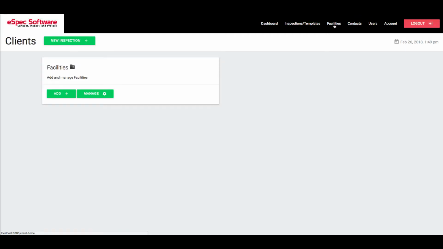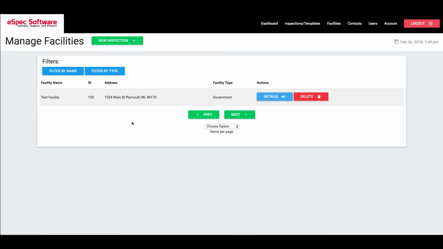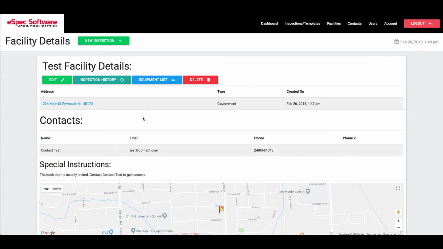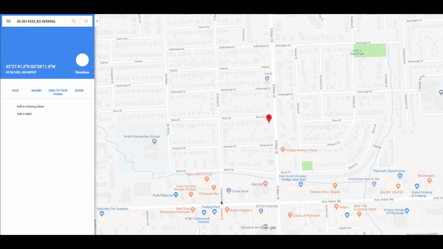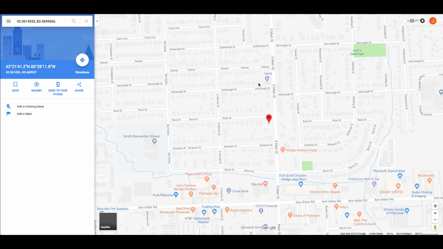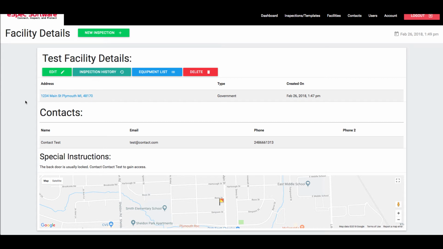Now, if I come back over to facilities and I click on Manage Facilities, I'm able to see my facility here. If I click on the facility details, I'll be given quite a bit of information. We'll be able to see the address, the type, when it was created, the contact information for that facility, and a map that gives us detailed information about where the facility is. If I click on that part of the map, the flag, it'll actually take me to a detailed Google map where I can get directions to this facility if I need to.